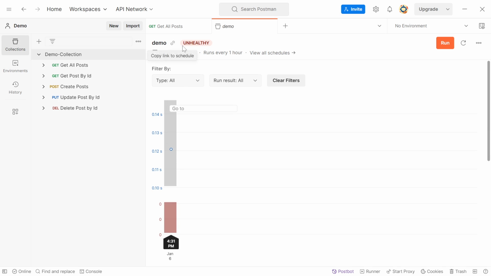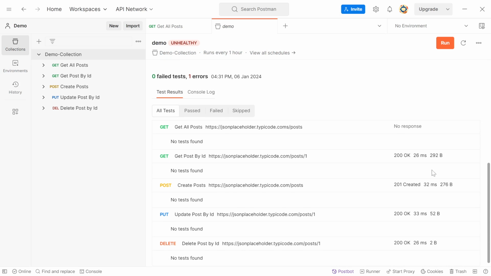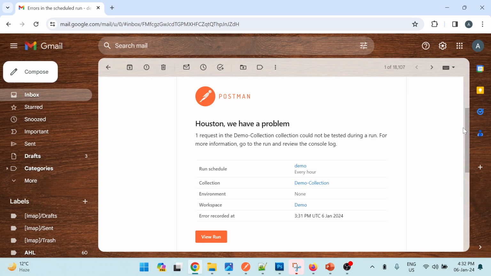So as you can see here, it says demo unhealthy, and the reason is that one of the endpoints was incorrect. And you can see here that we got no response for this, because I made a mistake intentionally in the endpoint URL. So because of this, I should have received an email for the configured email stating this error.